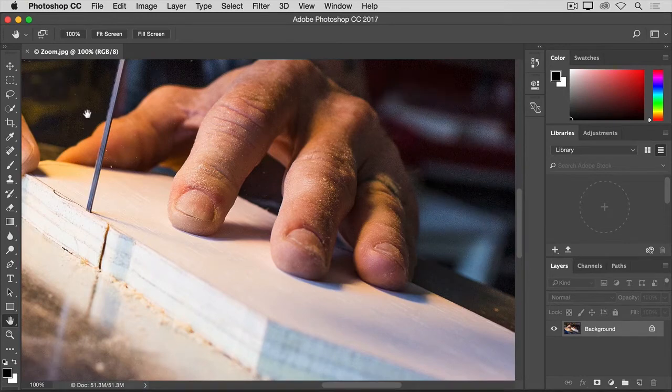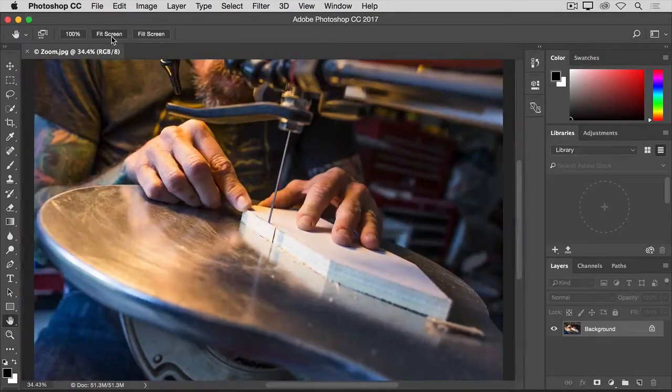When I'm done checking the sharpness here, and I want to go back to view the entire image on screen, I'll go up to the options bar for the hand tool, and there I'll see the same Fit Screen option that we had for the zoom tool. So I can just click Fit Screen in the hand tool options bar, and that takes me back to see the entire image in my document window.